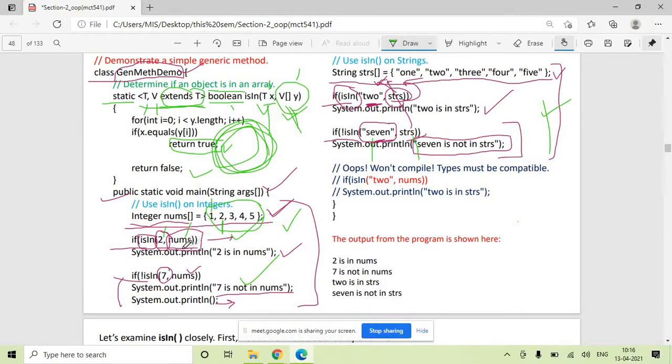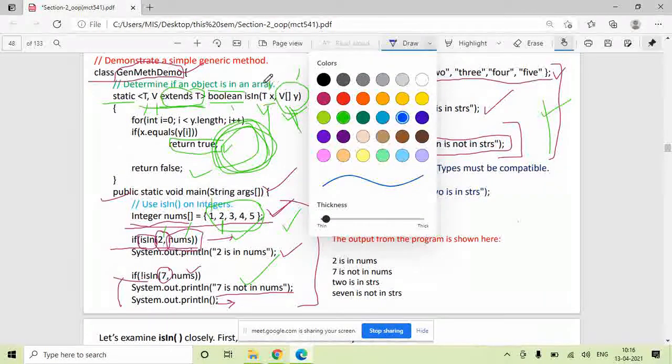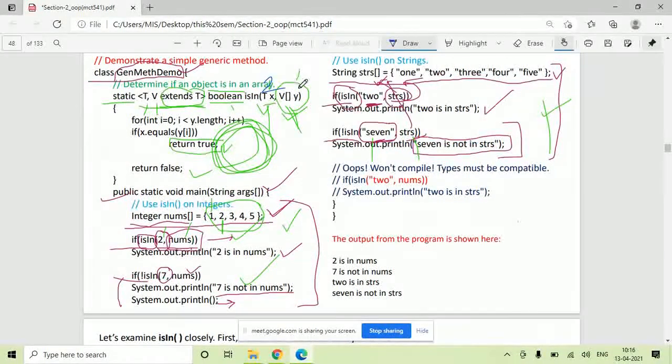So in the first case, when you call this isIn function with 2 and numbers, the x will become 2 and this y becomes numbers. So 2 is searched in this numbers array. If it is present, it will return true. In this case, x will become 7. So this loop will run 5 times and it will search whether 7 is there: here 7 is there, 7 is there, 7 is there, 7 is there. No, 7 is not there. So it will return false. So you'll print 7 is not in numbers.